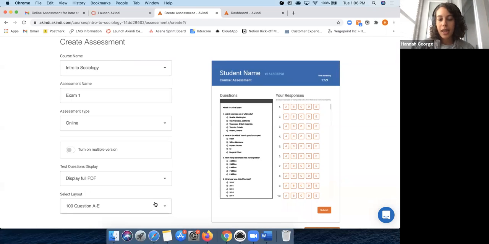And then you'll choose a bubble layout. Currently we have 100 questions with options A through E. And that will appear on the right-hand side for the students, and they'll just click through the bubble options to select what they deem to be the correct answer there.